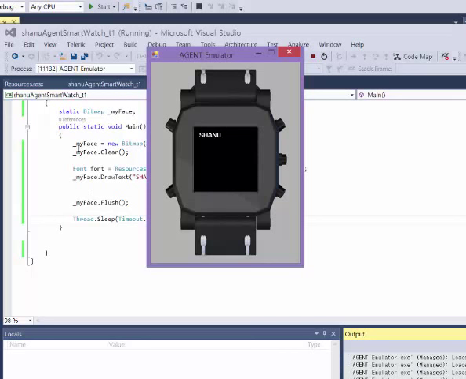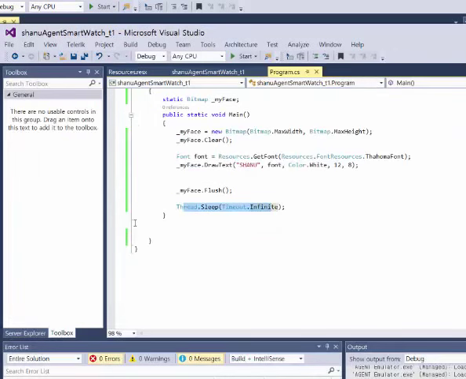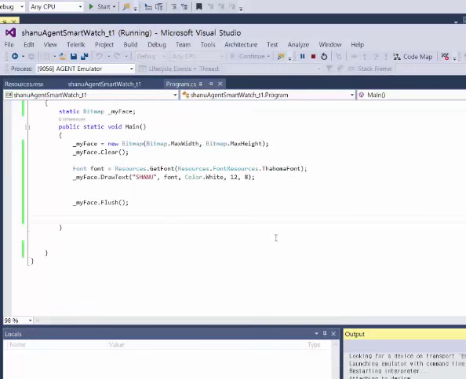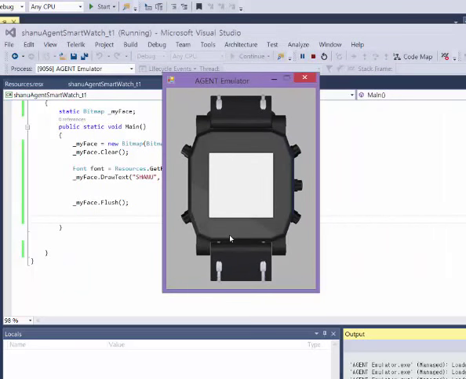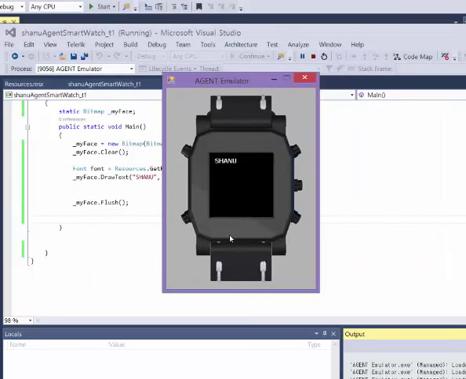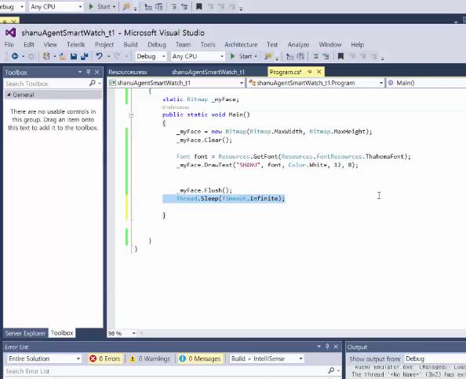so here after we display the text, we need to use the flash, and we need to use the thread dot sleep. If we didn't use the thread dot sleep, it will just display and it will run away. So it is same like in our console application, we will be using the last line as the console dot read line to display the text. Okay, so it will automatically close the program. So to avoid that, here we use the thread.sleep.